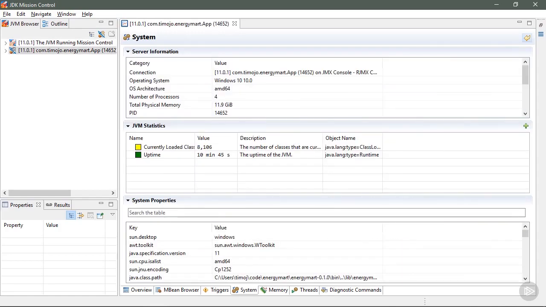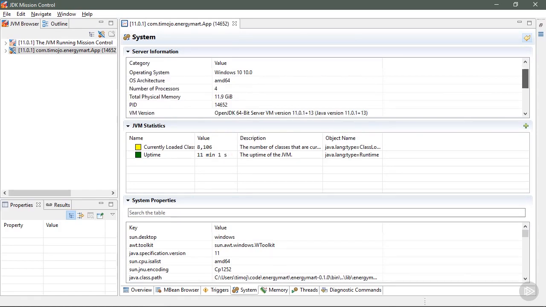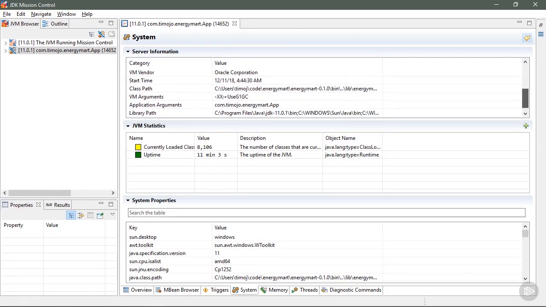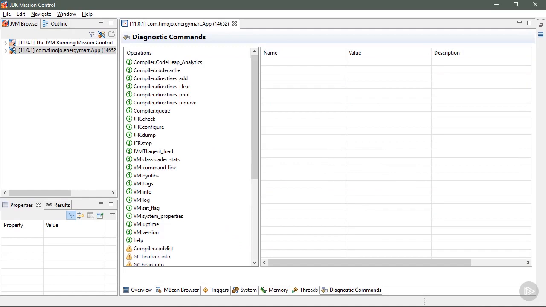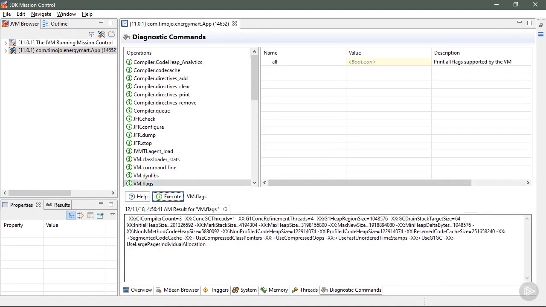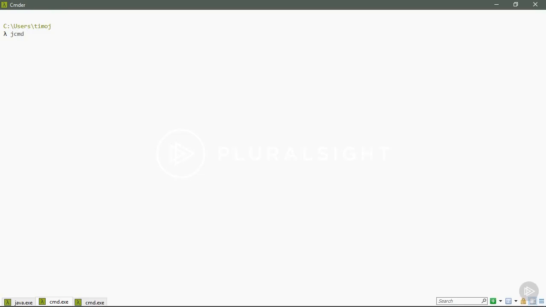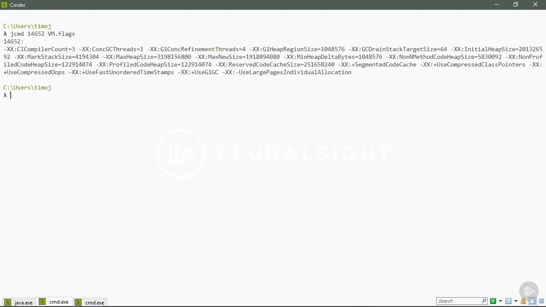If we go to the System tab, we can see basic information about the JVM host, such as the class path and the VM arguments. We can also see the values of all the system properties that can be seen by the JVM. In the Diagnostic Commands tab, we can view select JVM tuning flags by selecting the vm.flags command and clicking Execute. There are hundreds of JVM tuning flags, and the command just prints a few of them. This output is identical with the output of running JCMD with a process ID and the vm.flags command on the command line. To print all possible tuning flags, add the -all option.